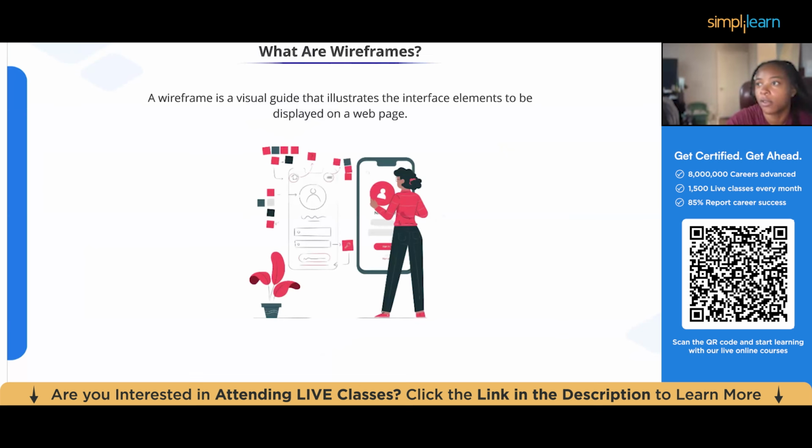Brief introduction to wireframes. So, what are wireframes? A wireframe is a visual design guide that illustrates the interface elements to be displayed on a web page. So you can see visually here, someone did an actual sketch.